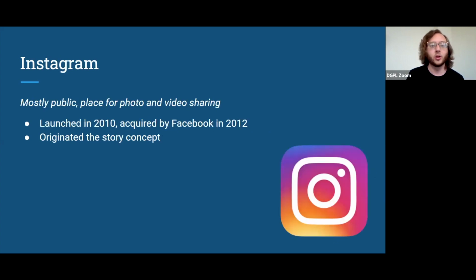So that's Twitter. Next up, we've got Instagram. Instagram is mostly public. There are a few exceptions in that you can make a private Instagram, which means it's not visible to someone without an account, or even if they do have an account, they need to reach out to you for approval to see your Instagram. But by default, a new Instagram account will be public. The emphasis on Instagram is on photo and video sharing.